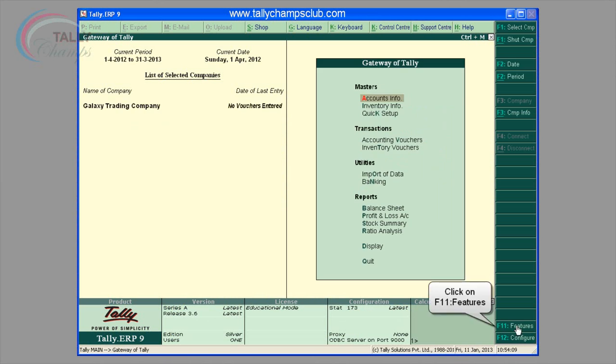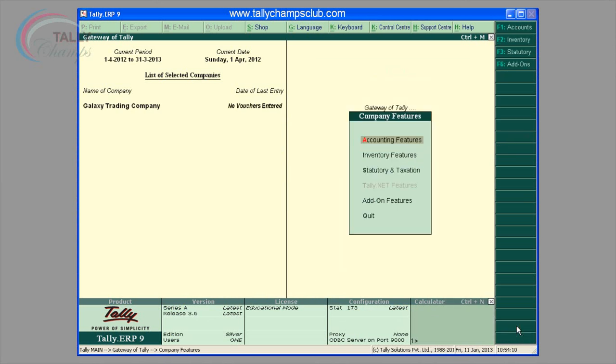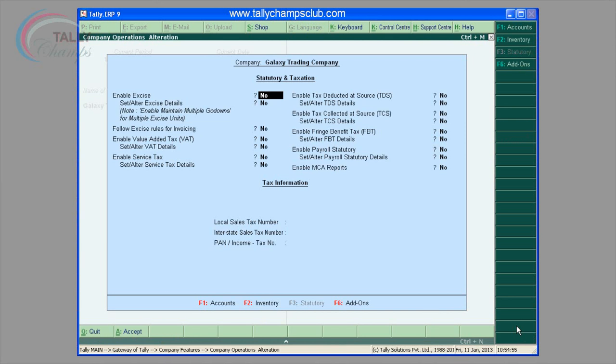F11 features: statutory and taxation. Enable payroll statutory, set to yes. Set, alter payroll statutory details, set to yes.